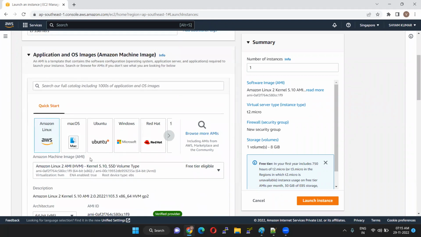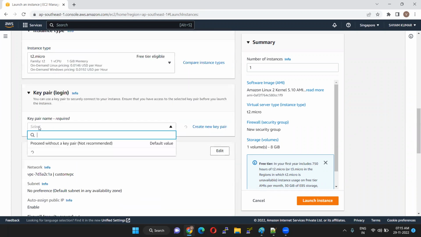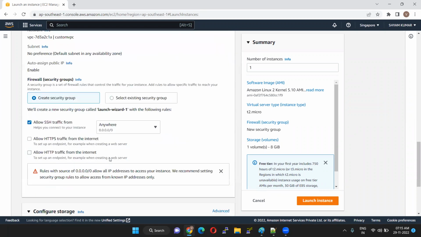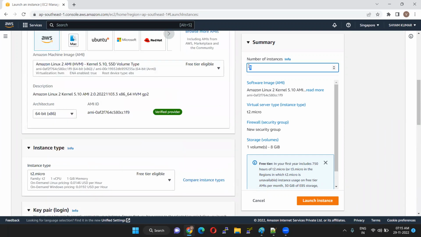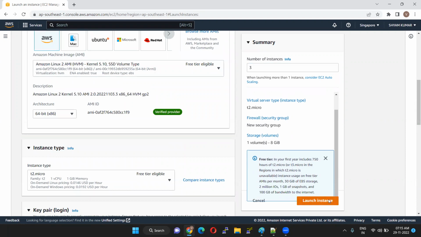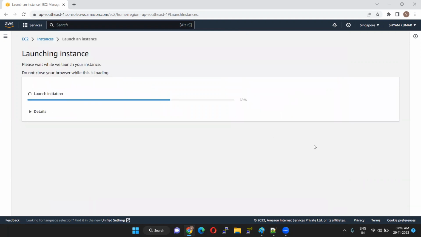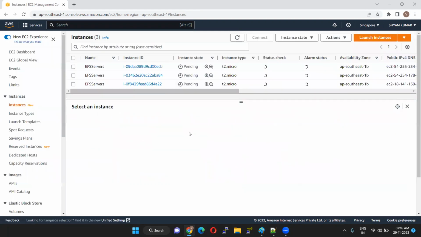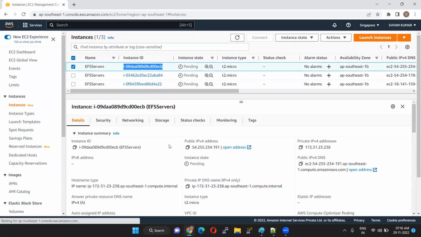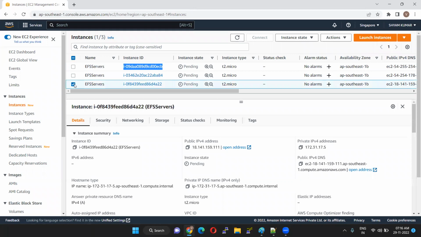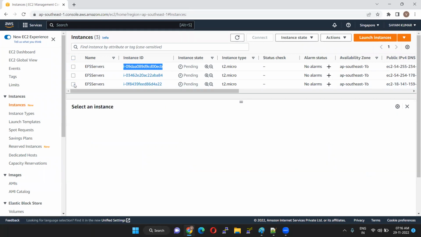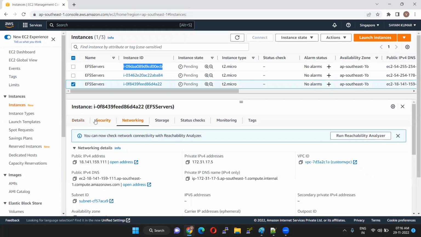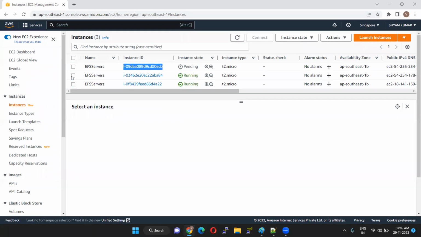Take anything, finance. For the number of instances, you can take 3. So we have taken 3 servers. Each server will have a unique instance ID, and if you select it, each will have a unique IP address. All 3 will have the same security group.